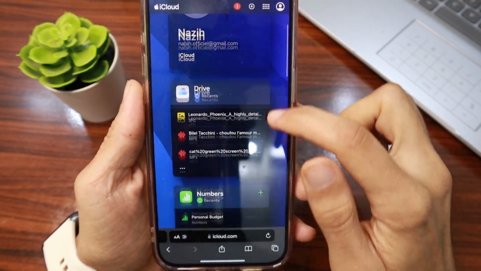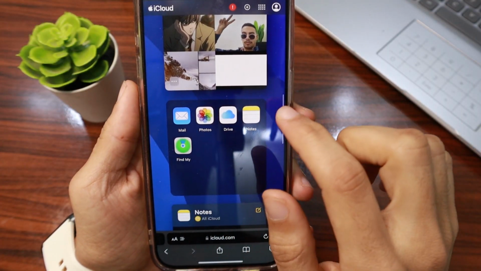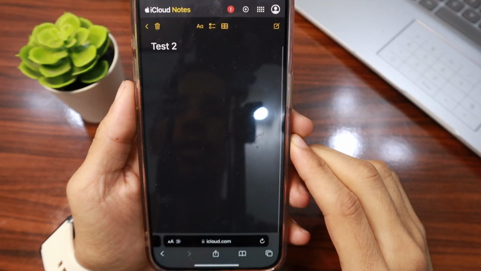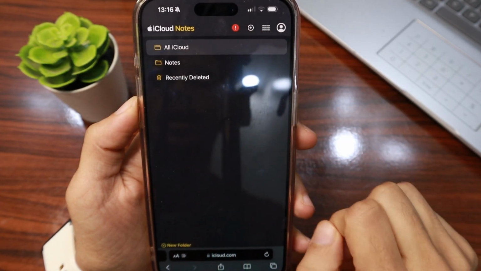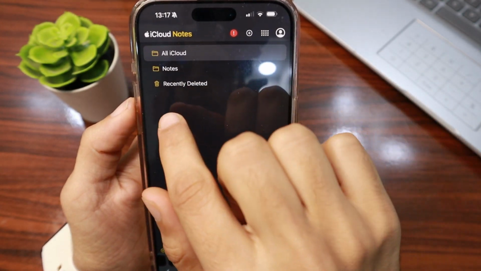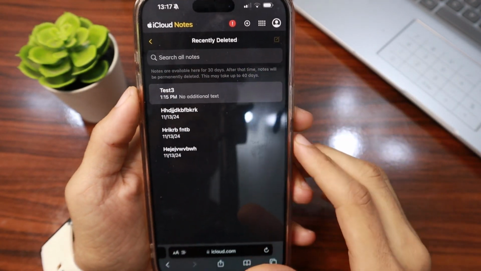Now scroll down until find notes. Perfect. Then tap notes and come back, and here you will find recently deleted. Tap on recently deleted and you will find all your deleted notes.